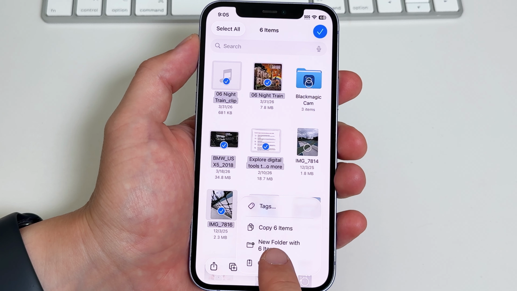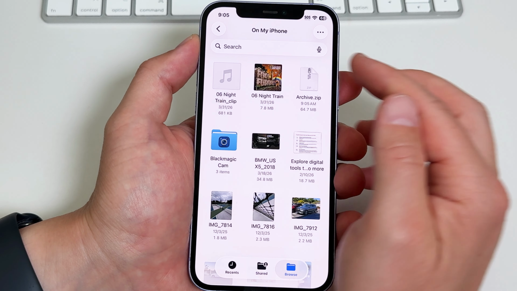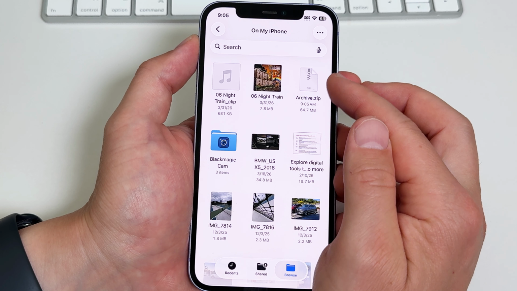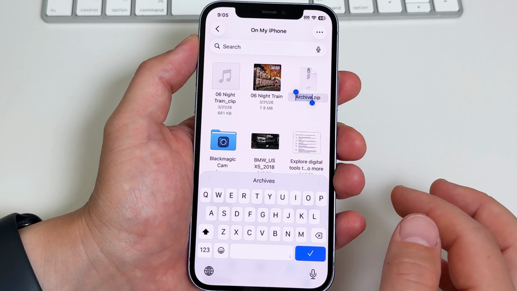You'll see a file called Archive.zip appear in your Files app, and that's your zip file containing the files we just selected. Usually this is super quick, but the more files and the bigger they are, the longer it'll take to create the zip file.